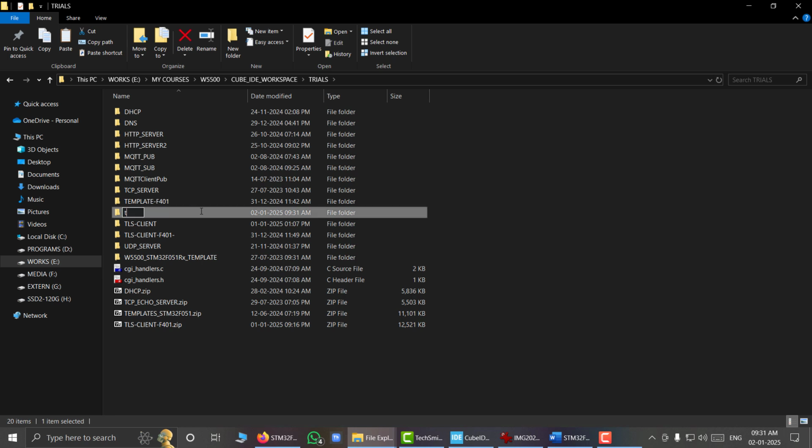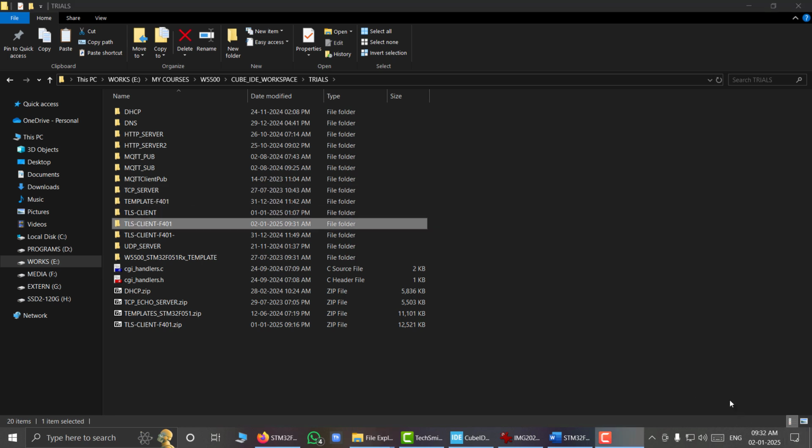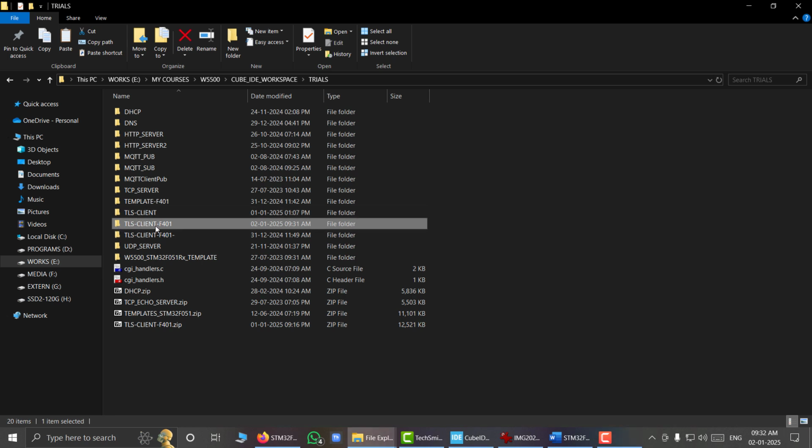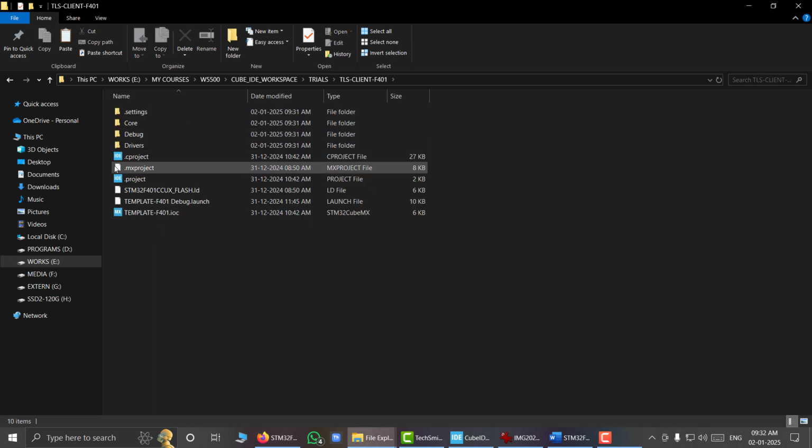I will name it TLS client for F401. You can name it as per your convenience. After renaming the top level directory name, we will go inside this and we will load the .cproject in our STM32CubeIDE. For that I can just double click it while my CubeIDE is open here.